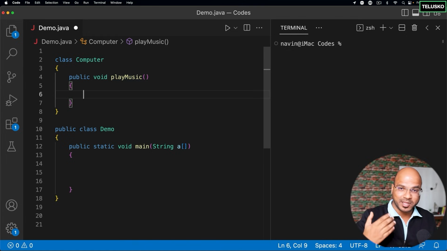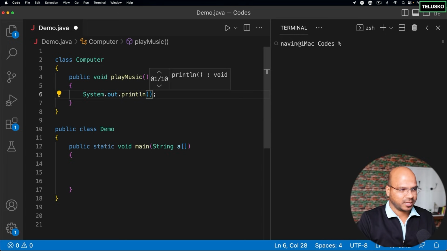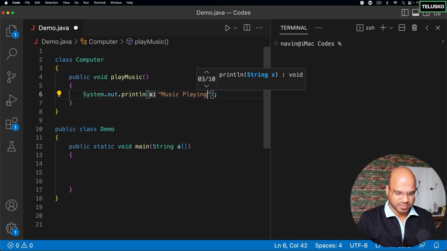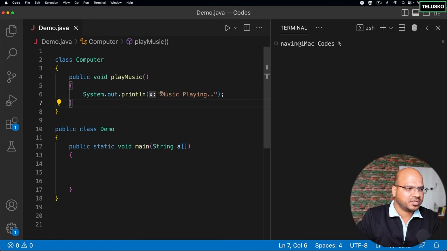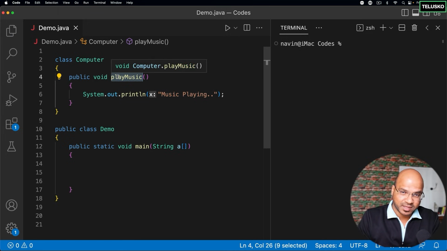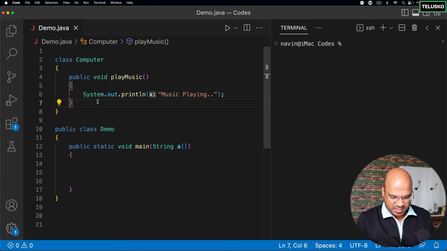Now, of course, we can write multiple lines of code here to play the music, but just to keep it simple, I will say music playing or playing music, doesn't matter. So we are just writing this statement here. Now, this is my method. That's how you define the behavior. We can have some extra methods as well.